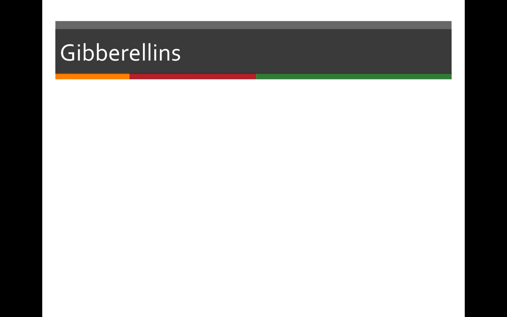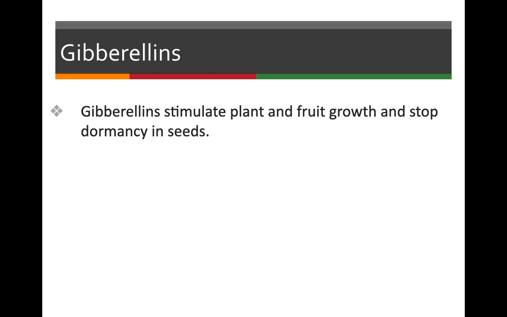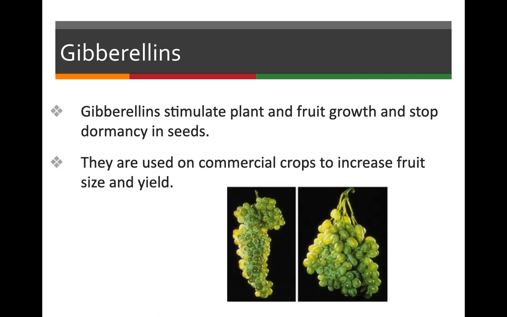The third plant hormone are the gibberellins. The gibberellins stimulate plant and fruit growth and stop dormancy in seeds. They're commonly used on commercial crops. The gibberellin is applied to the crop to increase fruit size and yield. The gibberellin's applied, it stimulates the fruit to grow bigger. And this image shows a bunch of grapes without gibberellin and with gibberellin.